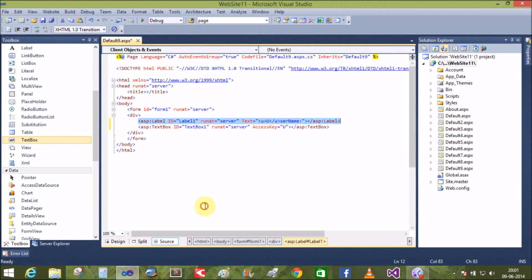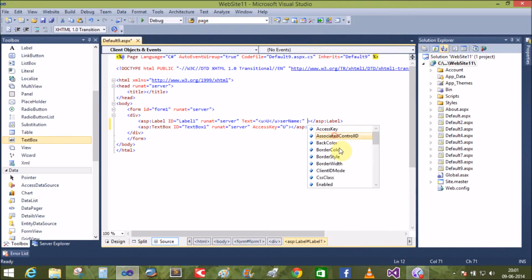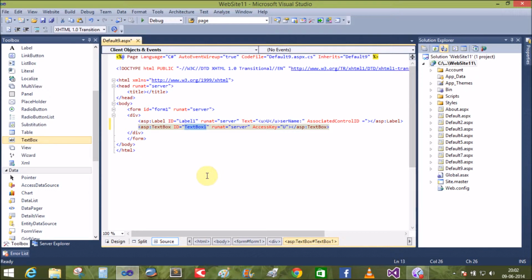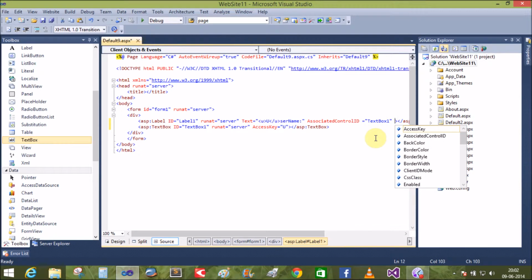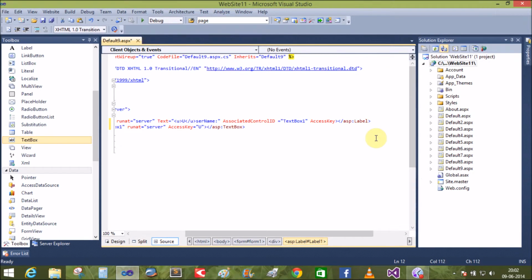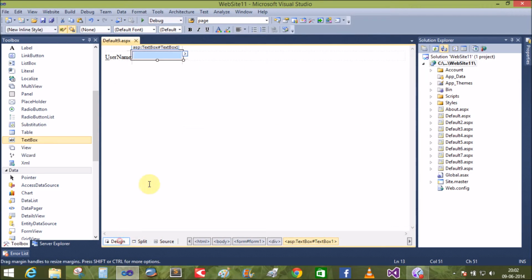So label control associated control ID property is a text box 1. And set the access key property is U here. Okay. Now remove this access key from the text box. Now directly you can focus on text box control.